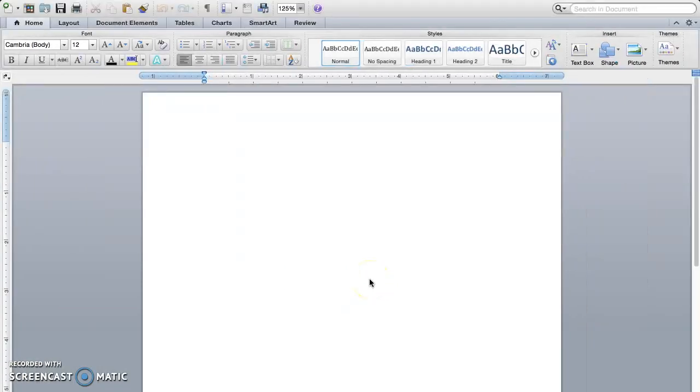Greetings. Today we're going to show you how to open a Word document for Microsoft Word, and this will vary depending on what kind of system you're using. So go to Microsoft Office Word and open a new blank document, and let's see what we can do.